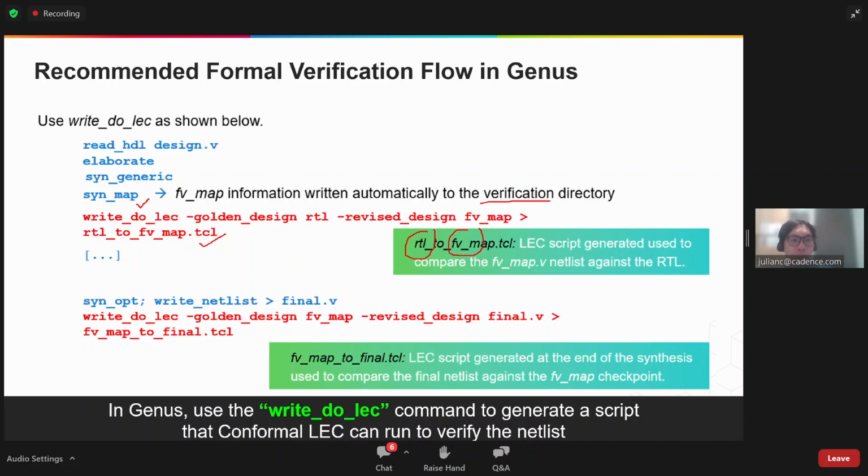Then if you want to continue on, right after SynOpt, you can do another write_do_lec command, and it will write out a Tcl file, g-to-map to final Tcl. This can also be read in by the Conformal tool. It's a script that can be used by LEC to compare the final netlist, the final V, against the g-to-map.